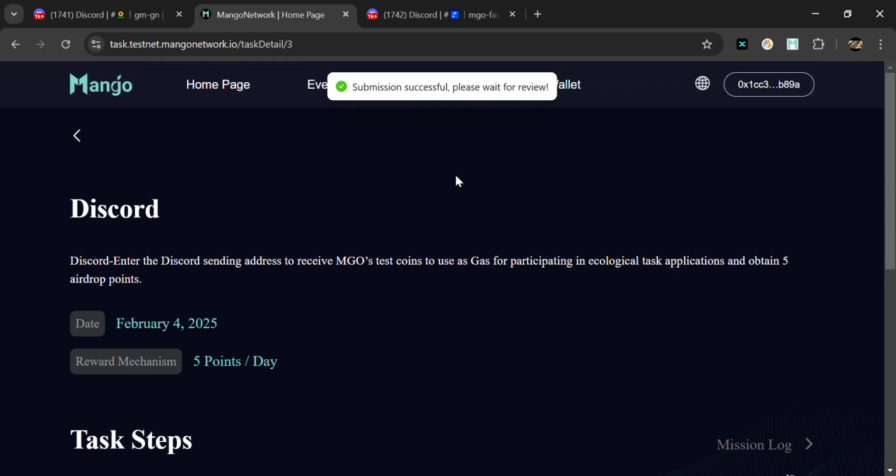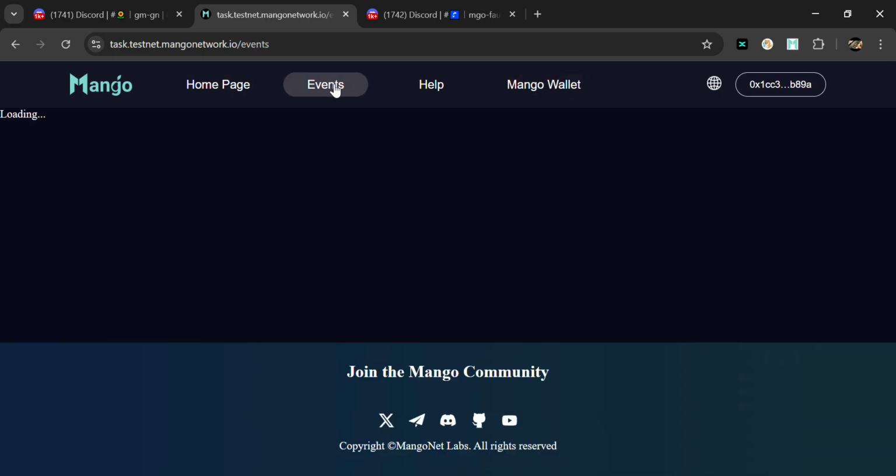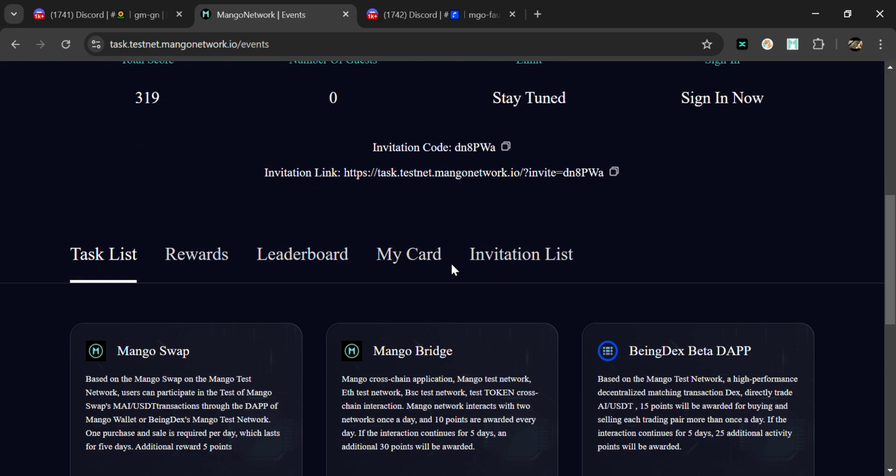So I think I missed some information here. After signing up, you need to download this Mango wallet from the Chrome Web Store. After installing it, you save your key phrase. Then you move back here, events. You can see events, so we've done that task.